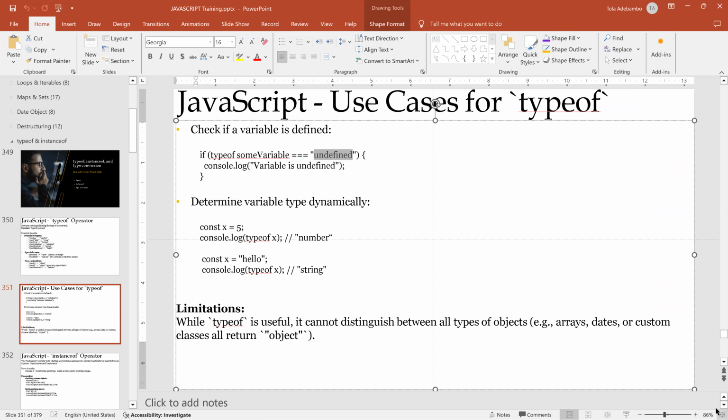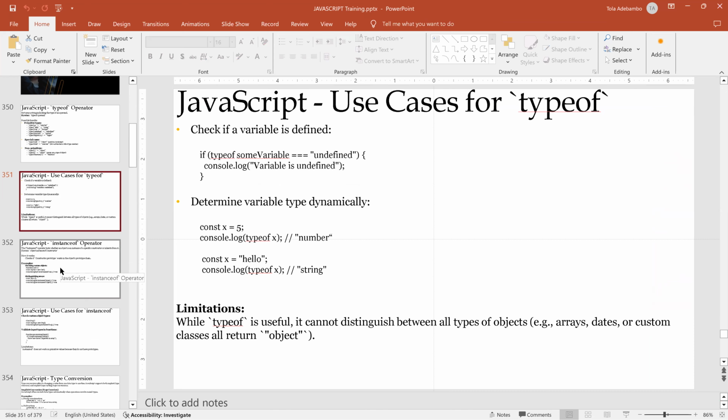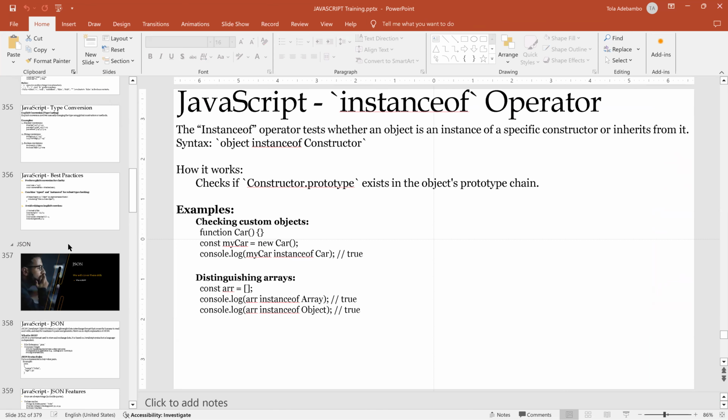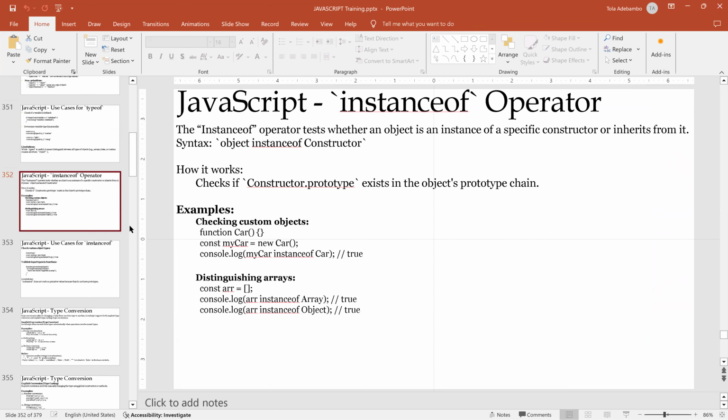I will try to limit the class to 30 minutes since you are the only person here. Now I move on. If I can finish this instanceof and typeof, yes, I will finish this one today. It's not much.